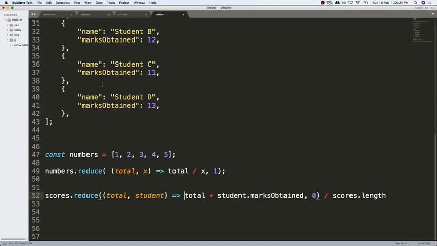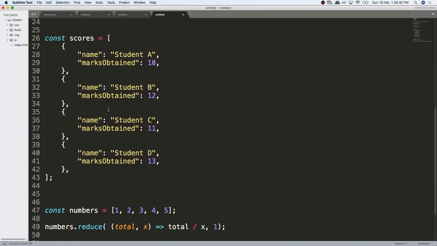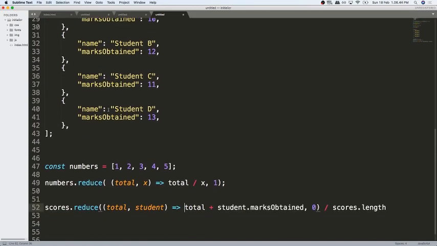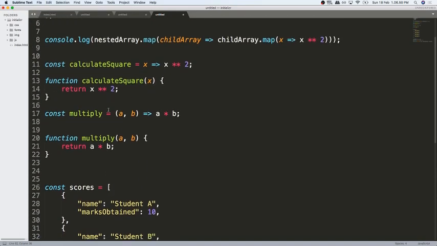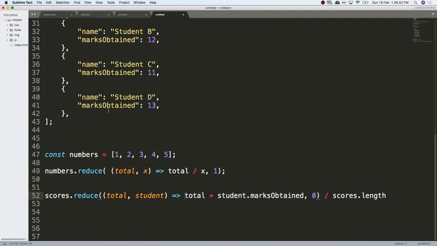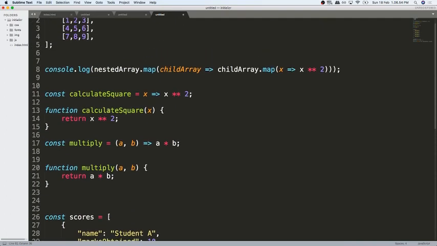You want me to show another example with reduce? I will post everything. Then we have filter.